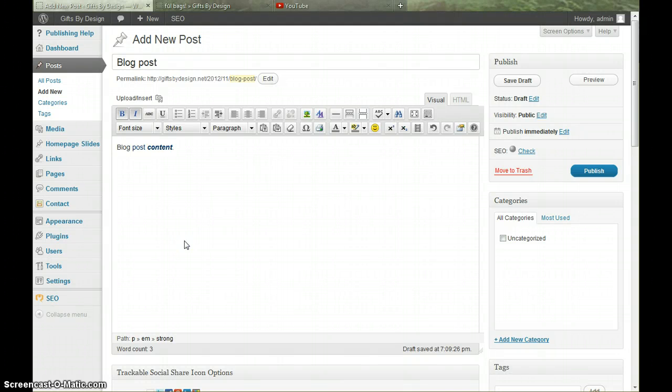You might want to insert images into your blog posts or your pages, so I'm going to show you how to do that. You start by putting the cursor where you want the image to go in your post, and then you click on this Upload/Insert link.